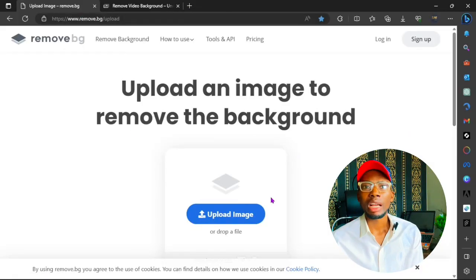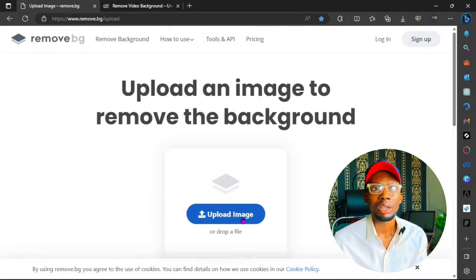Are you tired of struggling with tricky software just to remove a picture background? Say goodbye to frustration. Let me show you the easiest and the most efficient way to remove your picture background. Just follow me step by step and get ready to unleash your creativity on removing your background, in your image and your video background. So join me as we go to remove.bg.